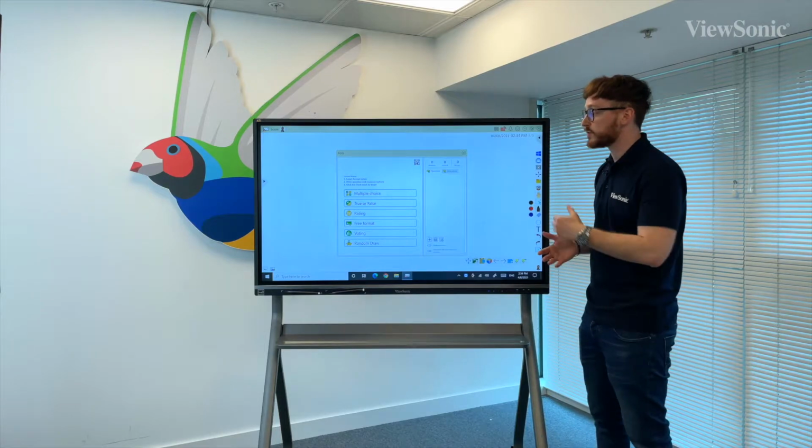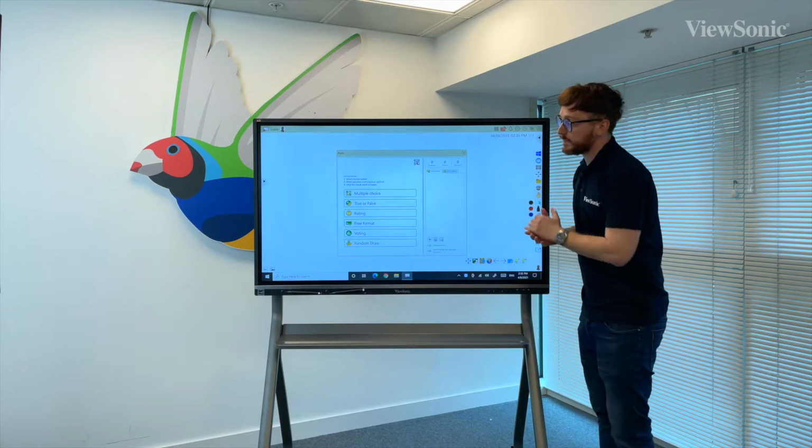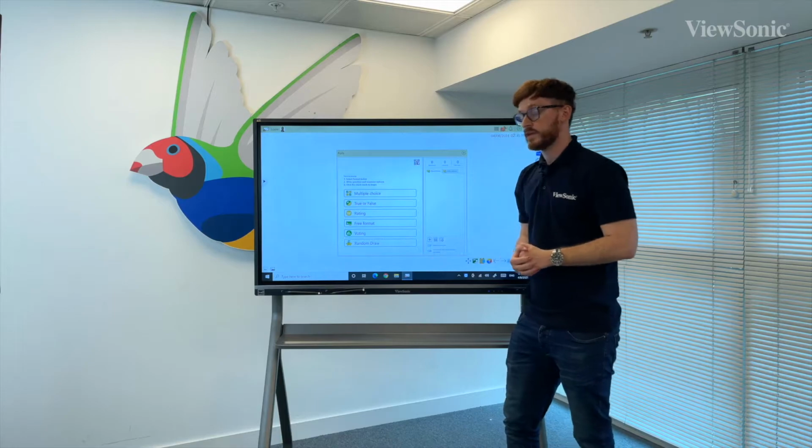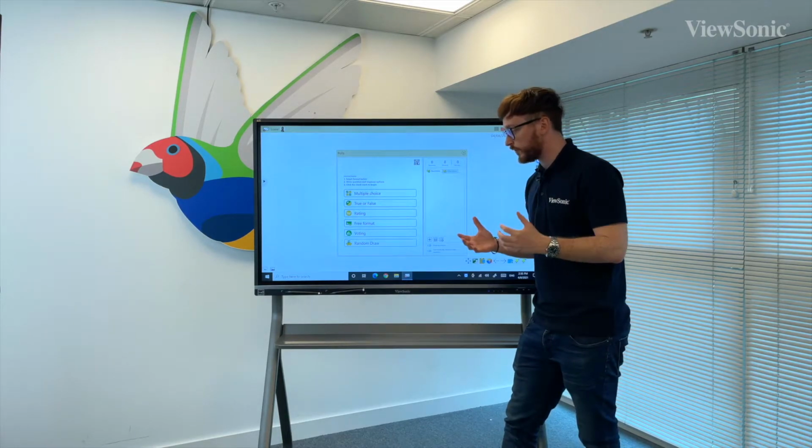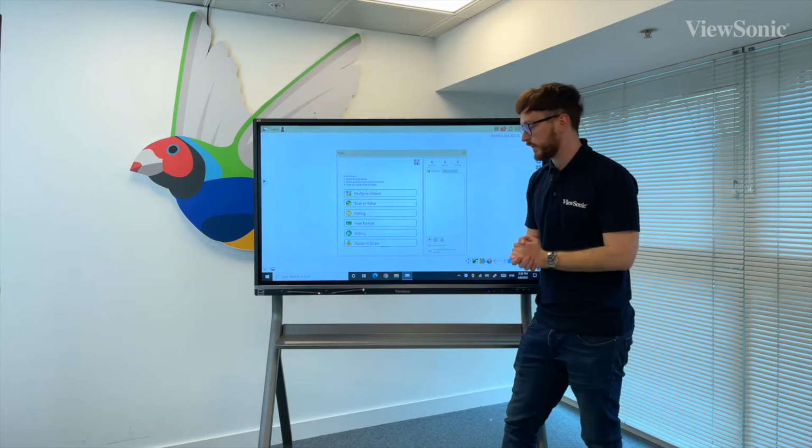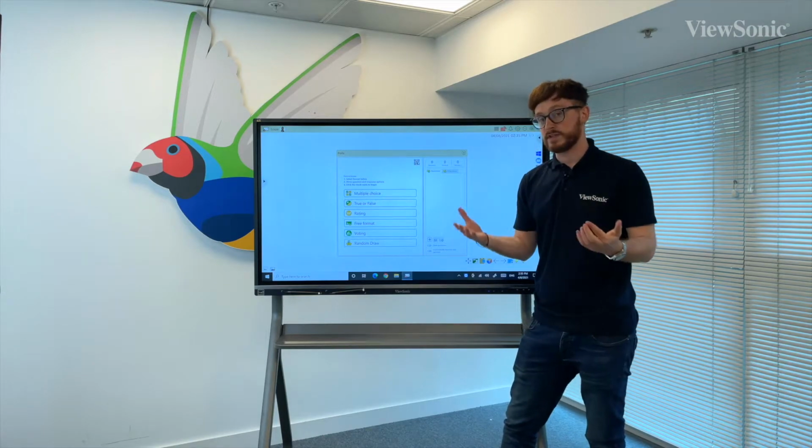Now for the person who's hosting the poll or quiz, once you've tapped this icon, it will give you these options here. So whether you want to create a multiple choice, true or false, rating, free format, or voting, it will basically allow you to do all these different things.